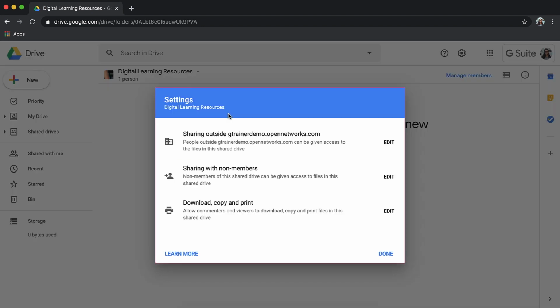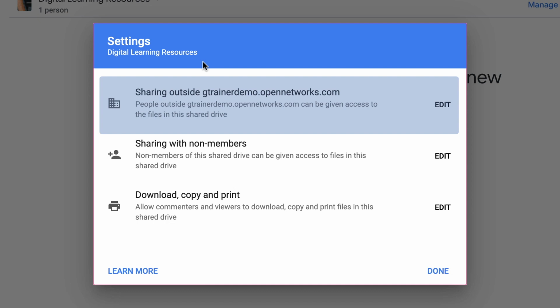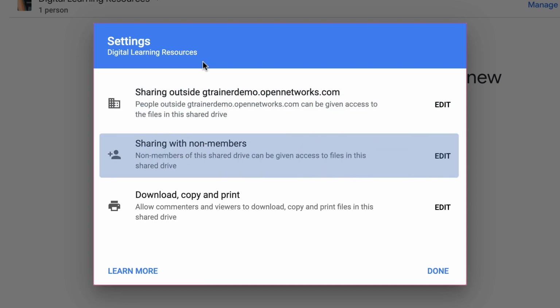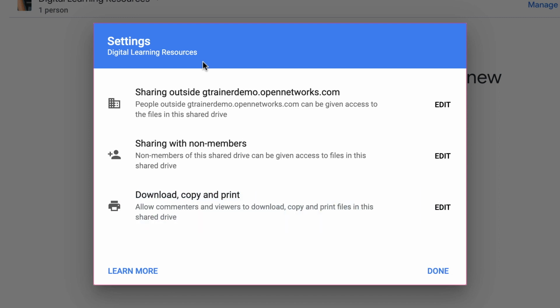There are 3 main levels of settings. The first setting is related to sharing outside of your organization. The second is related to making this shared drive a restricted space. And the last setting prevents commenters and viewers from being able to download, copy, or print in this shared space. Let's start at the top.